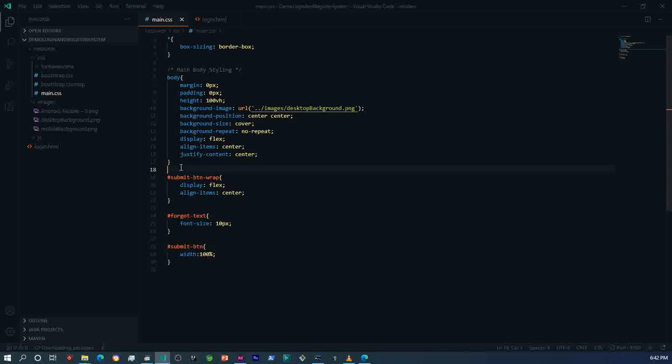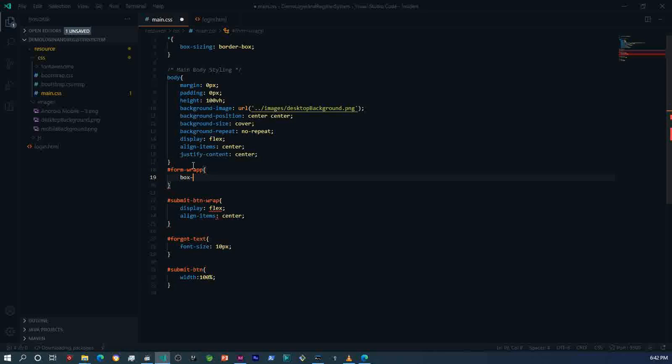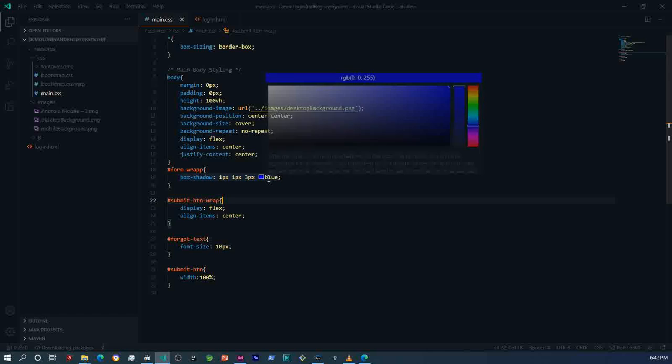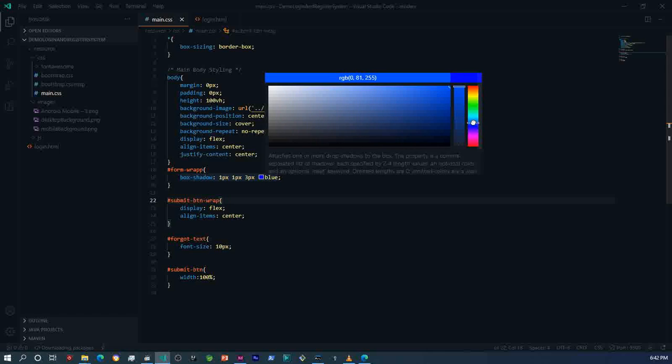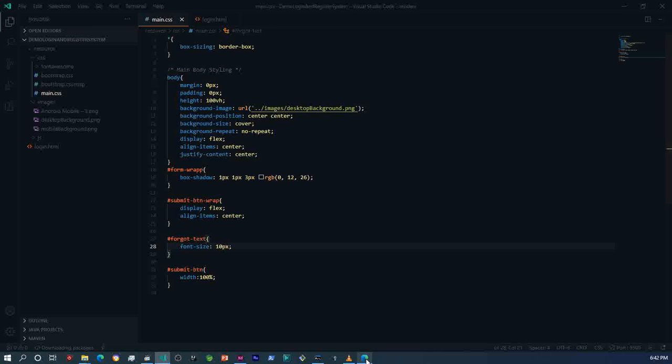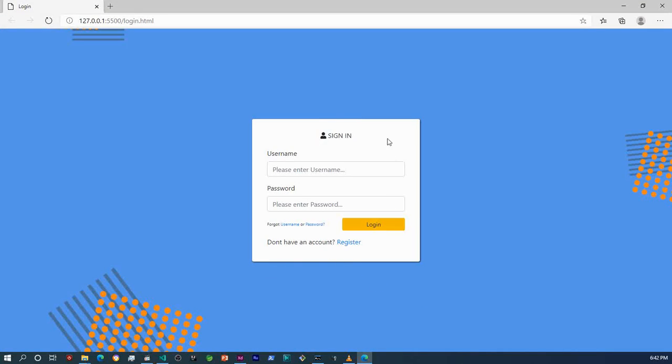and then within the CSS file, I'll say form wrap, and then box shadow will be 1 pixel, bottom 1 pixel, and then 3 pixel. Then I'm going to give it a dark blue color. So that's our box shadow over there.